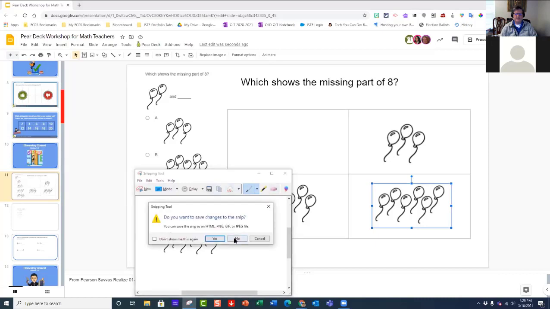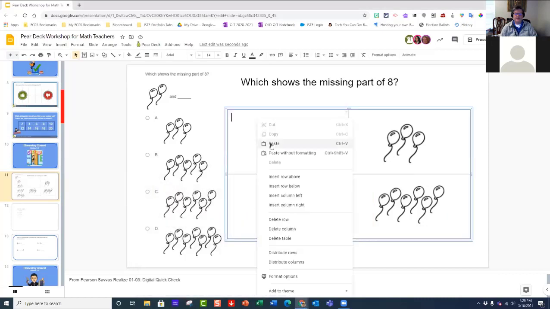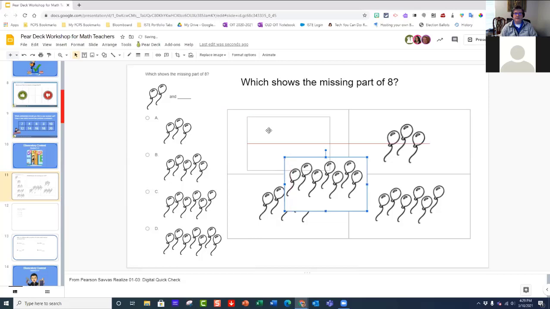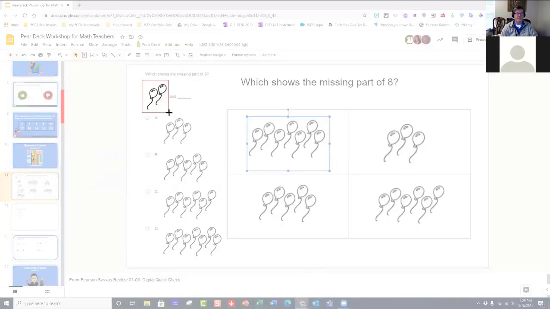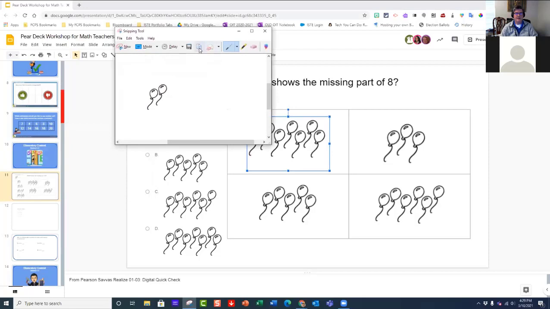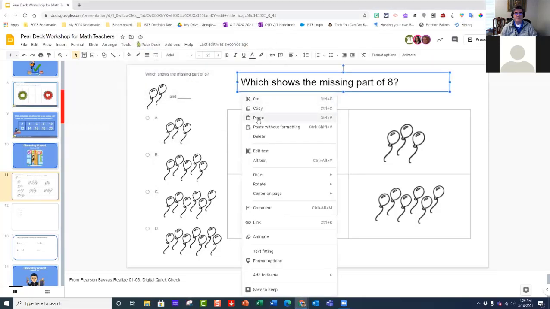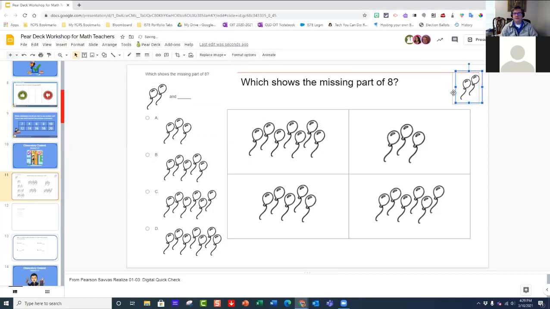Copy. And I'll paste it there. Okay, so that took a little bit of time. Now, what I'm going to do here is I'm going to snip these two balloons. Let's see, yeah, I'm going to snip those two balloons. And think about that for a second. And I'm going to take that and copy it. And paste. All right, that put it over there.